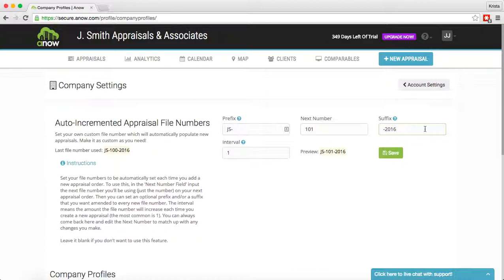Suffix, well, what do you want your file numbers to end in? Again, this can be letters or numbers, and if you don't need or want a suffix, you can simply leave this field blank as well. And then of course the interval just determines what the file numbers will be incremented by. Most commonly that's 1, but you can certainly use anything you'd like, 2, 3, 20, whatever works for you.